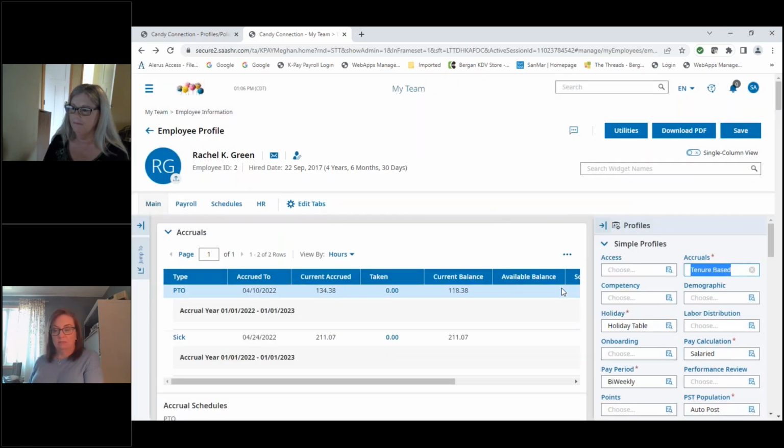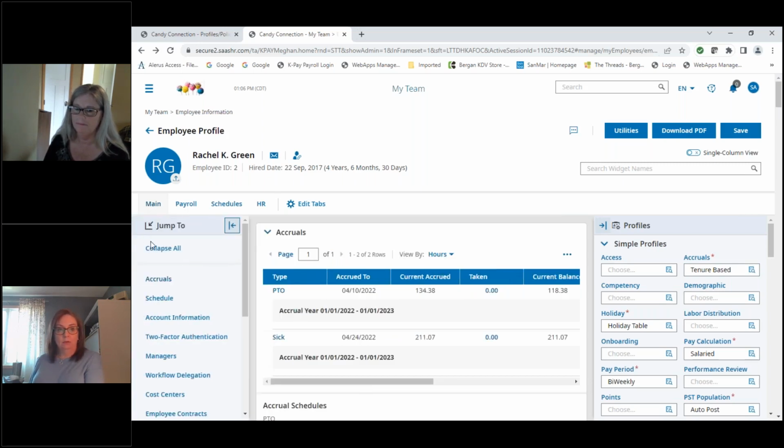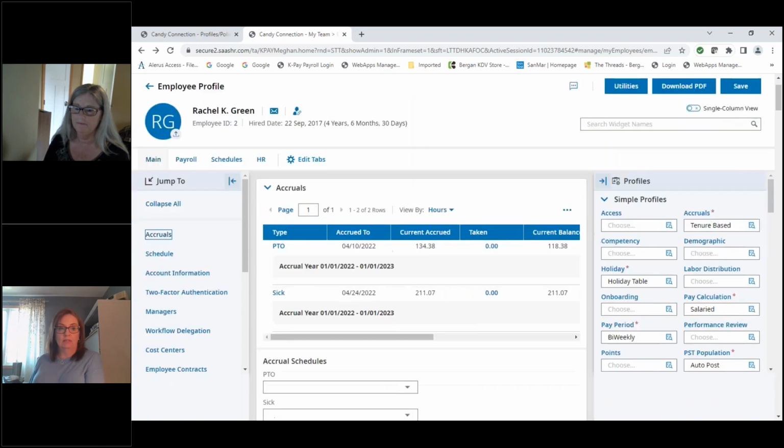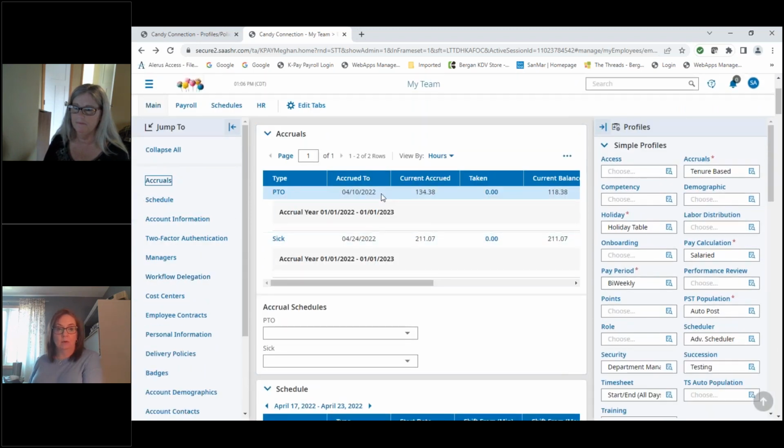And you can change that at any time to make sure that you've got them at the right spot. If you go into your jump menu and click on accruals, it's always going to bring you to your accrual section of your profile. This one just happens to be at the top of the page, so it's really simple and easy. We have the ellipsis up here.